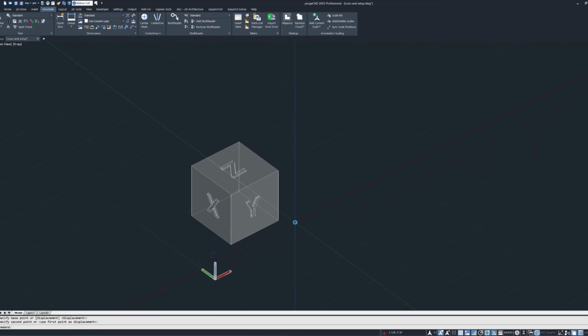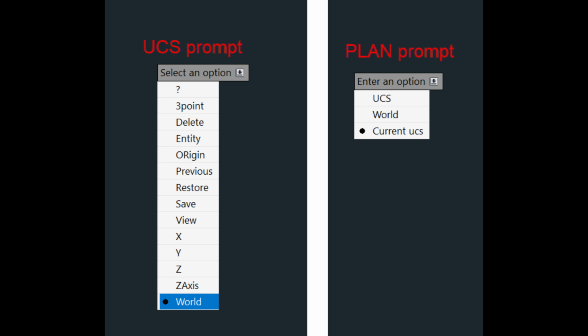We will be using 2 commands today to set up these views. The first one is UCS, and the second one is PLAN. Please take a moment to pause this video and familiarize yourself with the commands and look them up in your CAD program to see what each function does and its options.